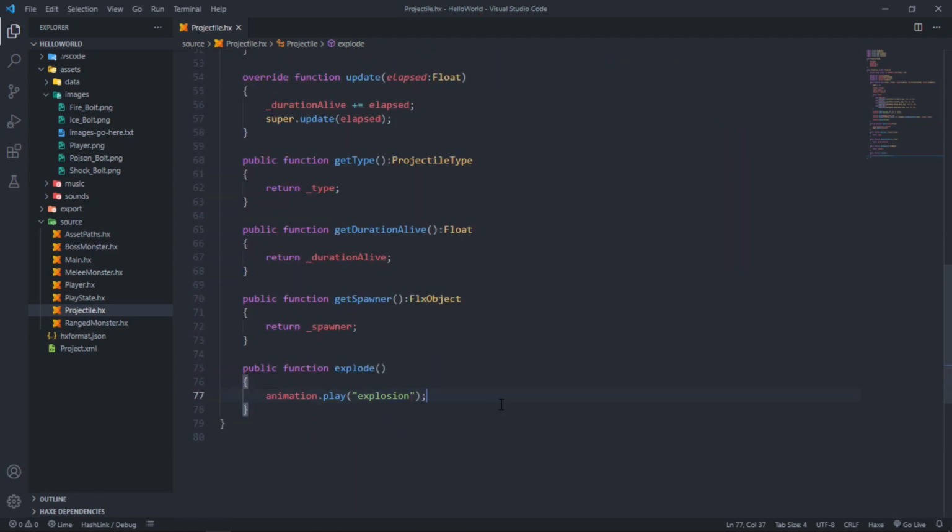Explosion. Awesome. Now we will call this function on impact, so that the explode animation gets called just before the instance of the projectile gets deleted.